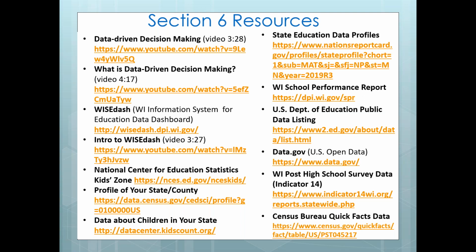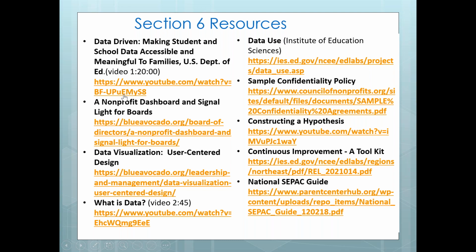That third resource is the WISEdash, which is the Wisconsin Information System for Education Data Dashboard. It's an example of where schools and families can go for lots of useful information related to schools. You can really dig deeply into some data. There's also another one here. Again, I love the second one, the nonprofit dashboard and signal light for boards of directors. That Blue Avocado is a great resource if you're on a board of directors. It has a lot of really good information.